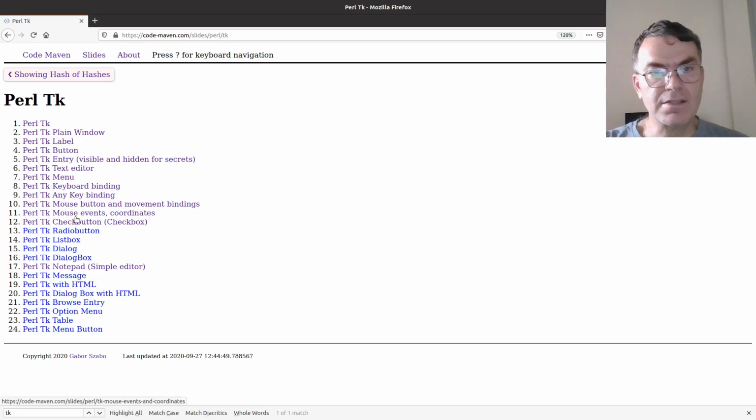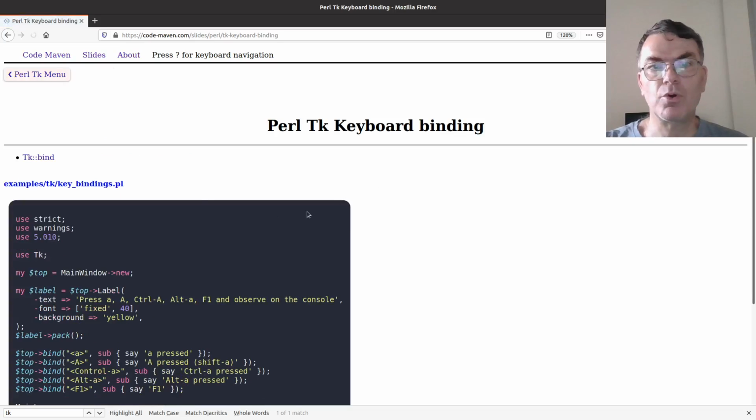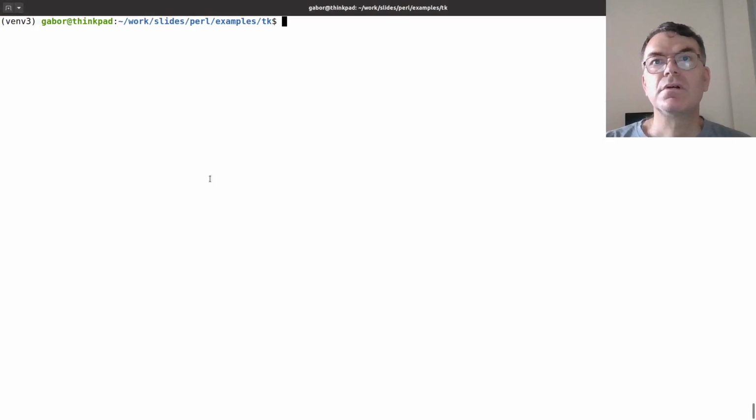And in these slides, you can find the keyboard binding entry. And I'm going to start running it immediately. It's called key_binding.pl in the examples. And here we are, Perl key binding.